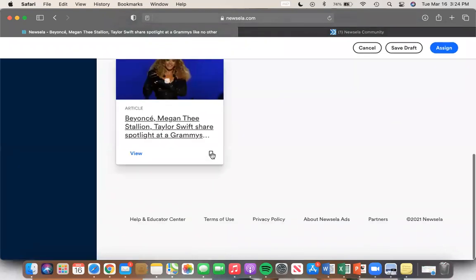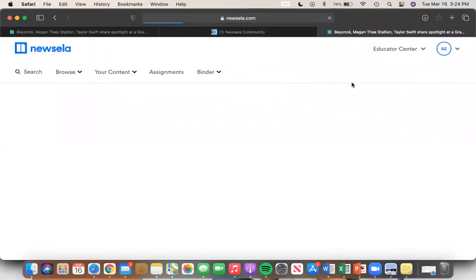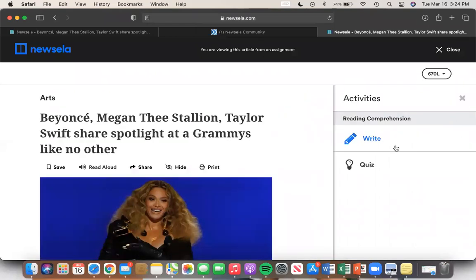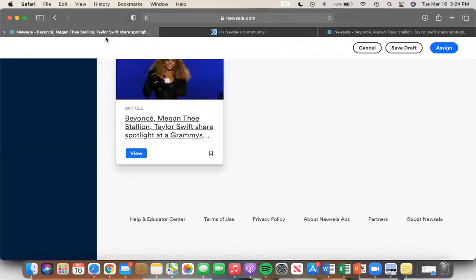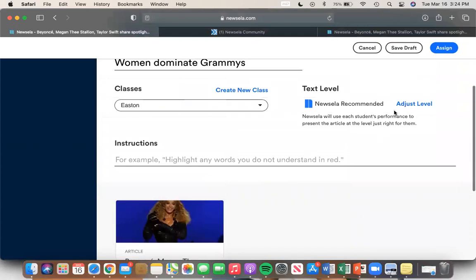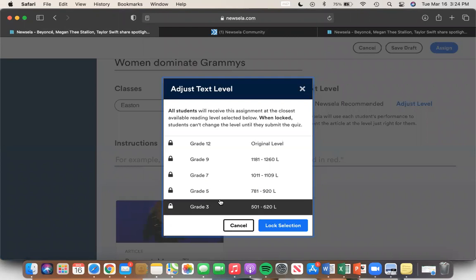You can have students complete the project right on there. You would send it and it would go right to them on their Newsela. So when they log into the website, the assignment would show up. And then you can also, like I said before, adjust the level of the text.